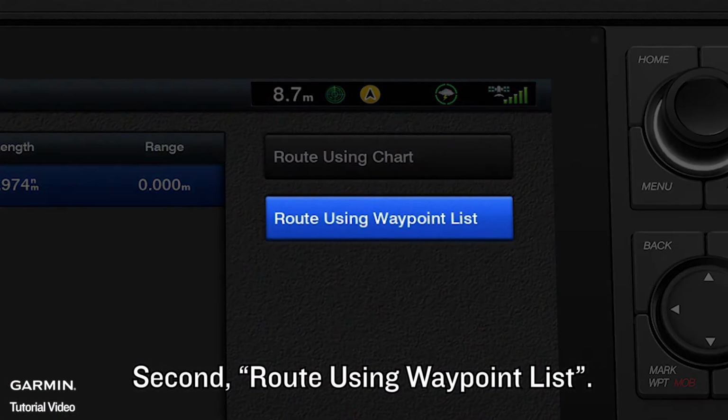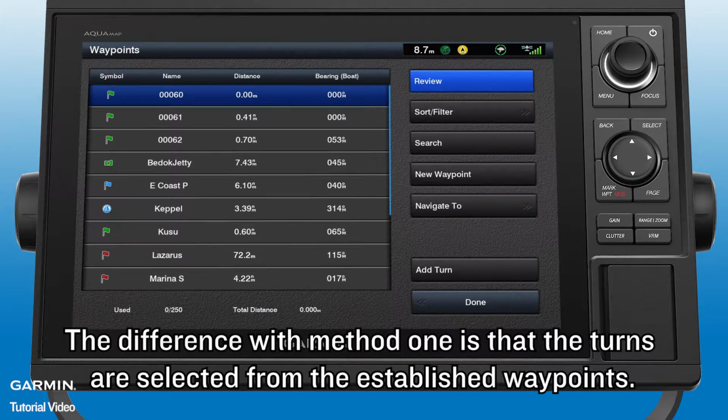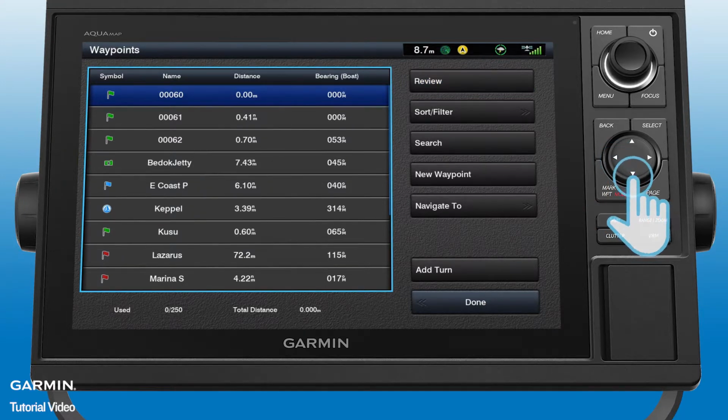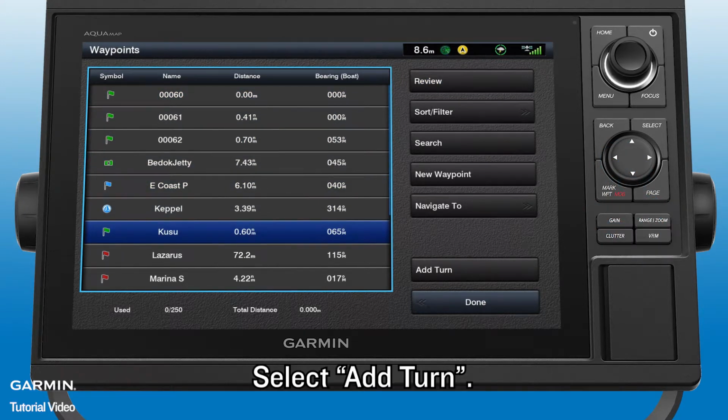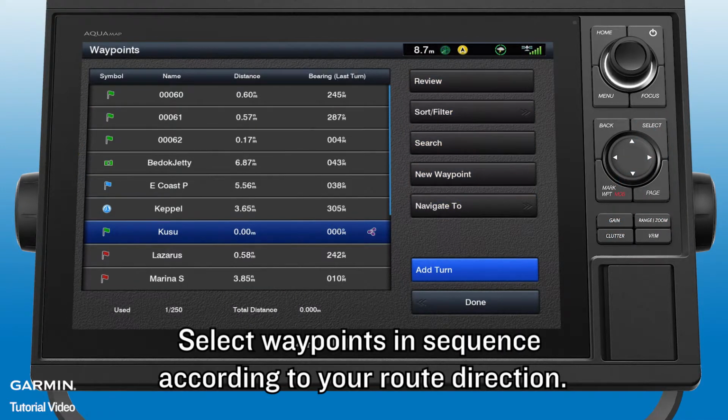Second, route using waypoint list. The difference with method 1 is that the turns are selected from the established waypoint. Move the selection to the waypoint you want to use. Select Add Turn. Select waypoints in sequence according to your route direction.